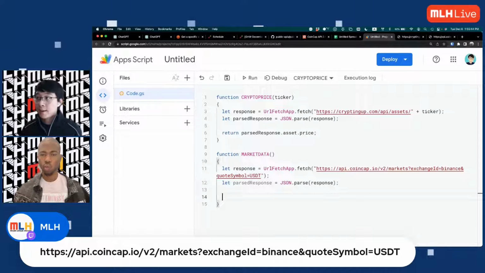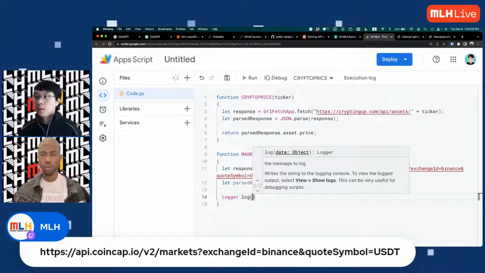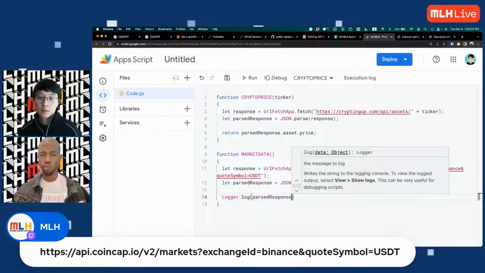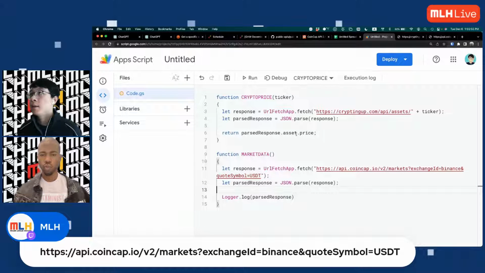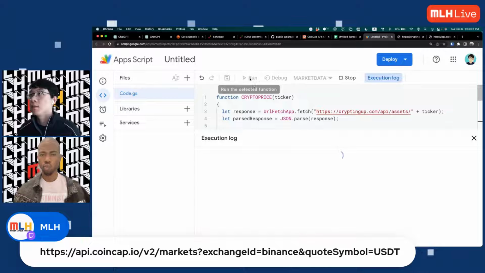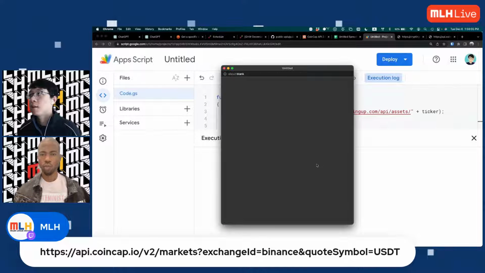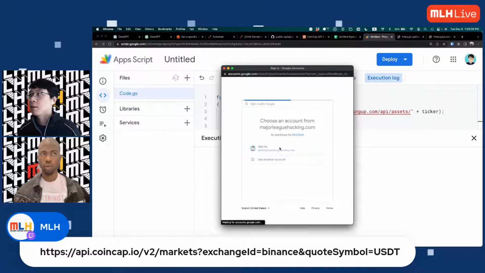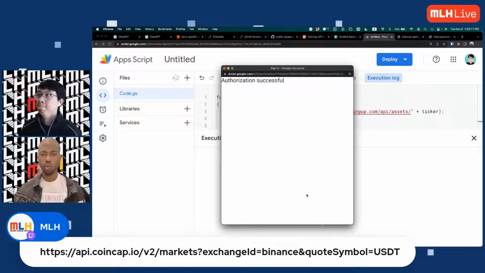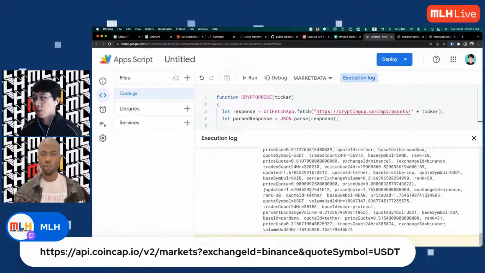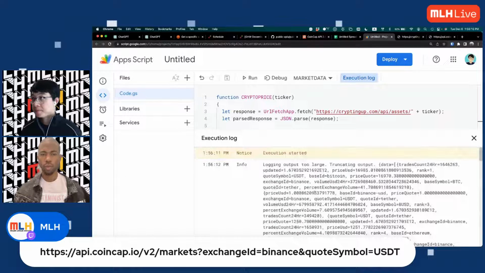Now let's log out what the response looks like. So we can use logger.log parsed response. And save. Once you save it, you can see this under the dropdown and hit run. Authorization required. Let me authorize that. And whoa, you see the logging output is a little bit too large. But we can use our JSON viewer plugin.